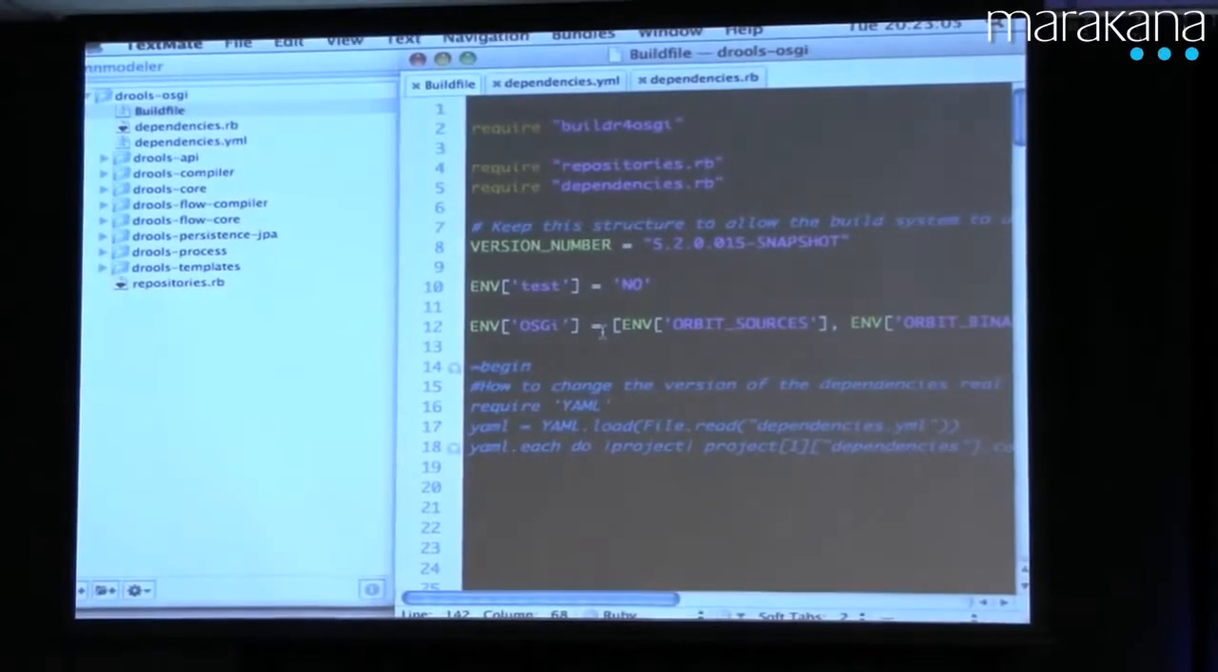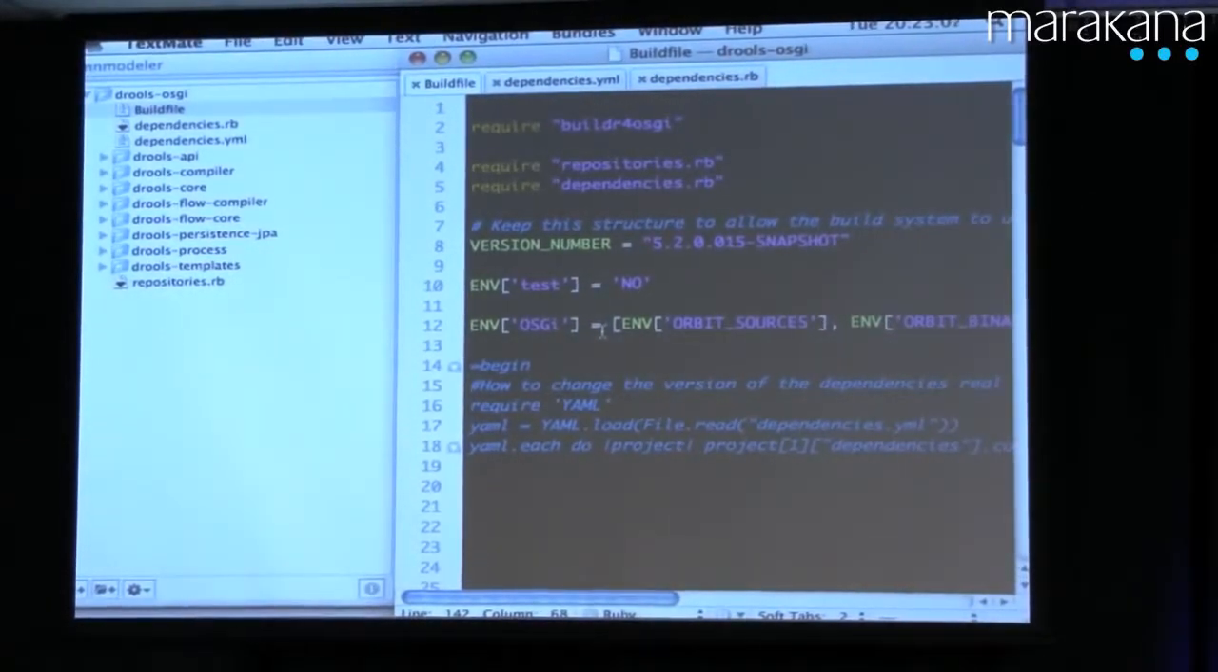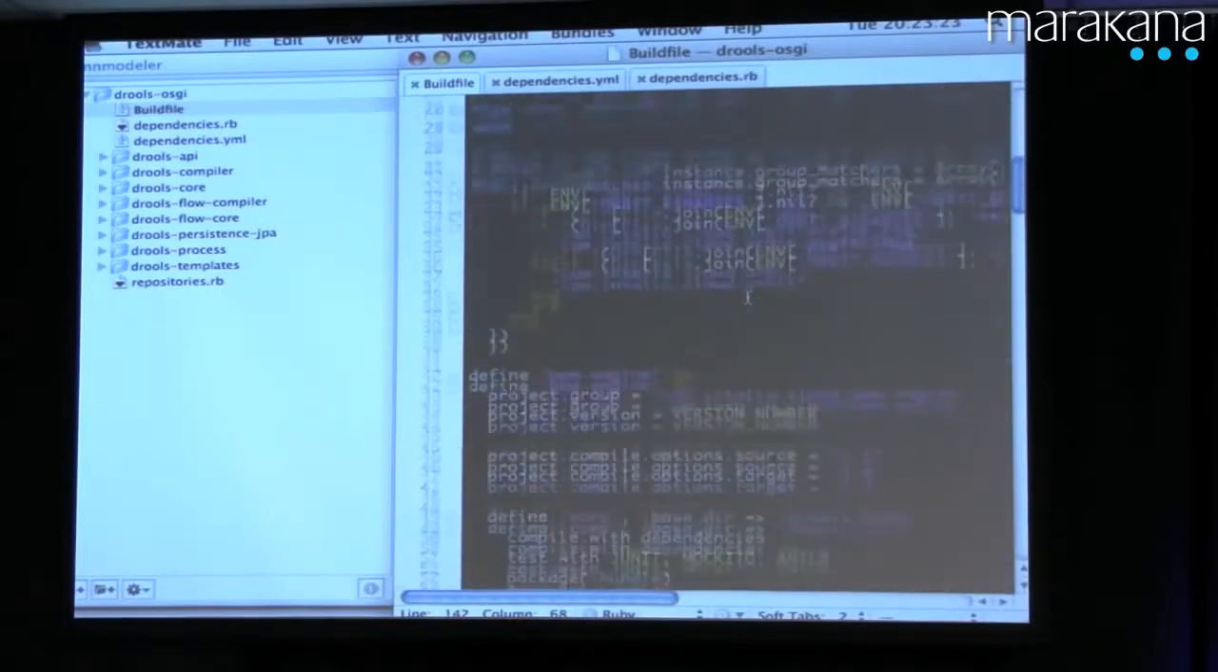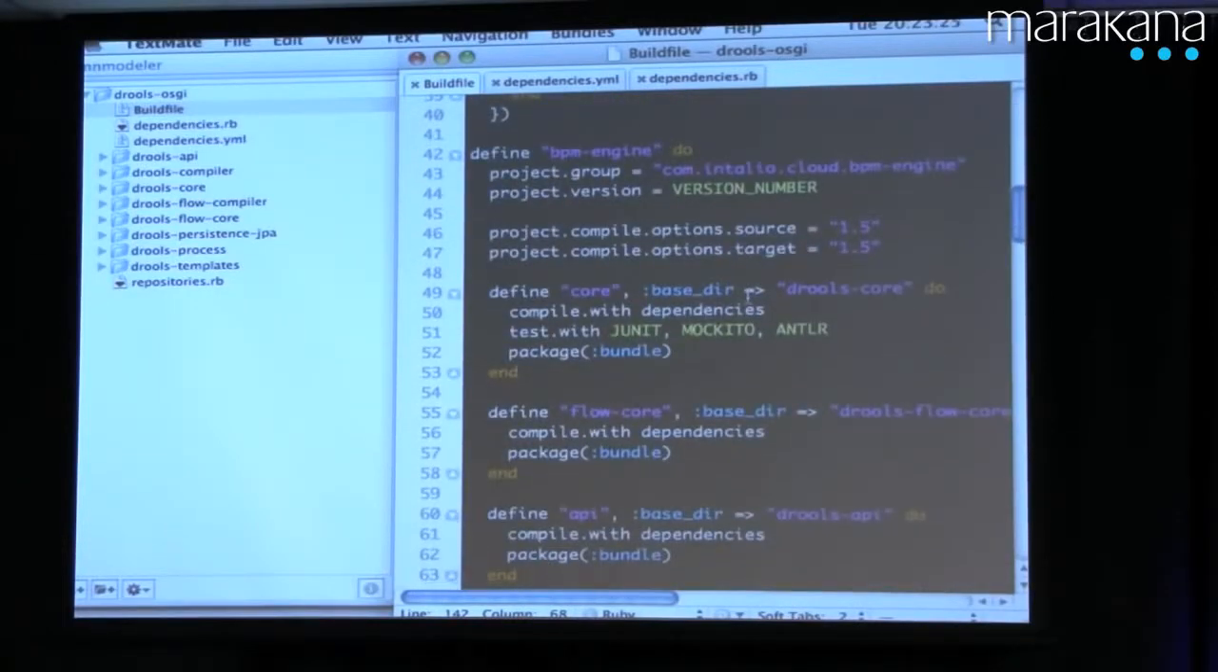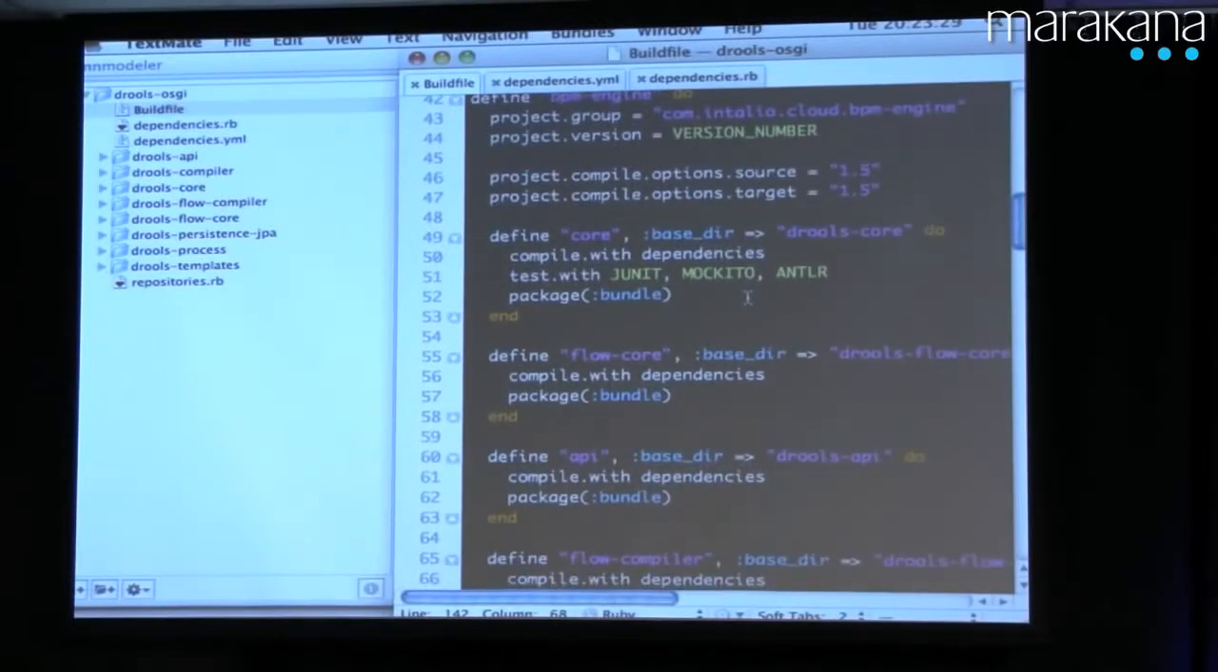So at some point we said, hey, let's create that small project that's just a set of small files from Buildr, that's just a configuration thing. And we merge it into the master of Drools. And then we do a release using our conventions. So here, for example, is our BPM engine project. And we have, for example, the core of Drools. So this is how we compile it.